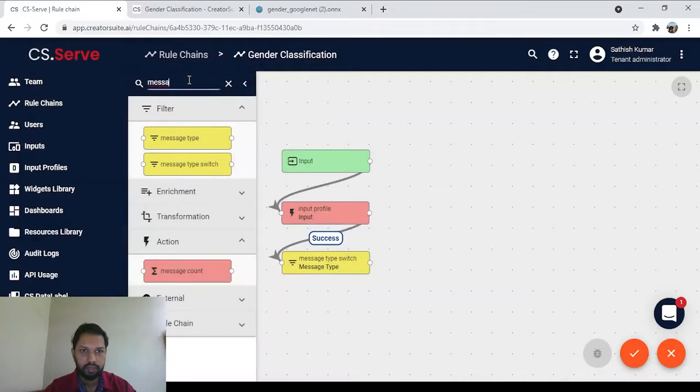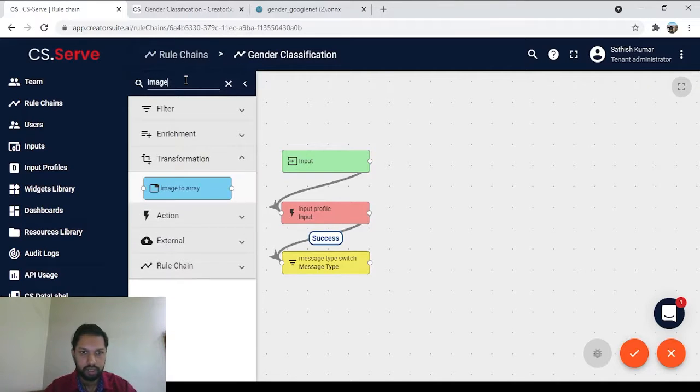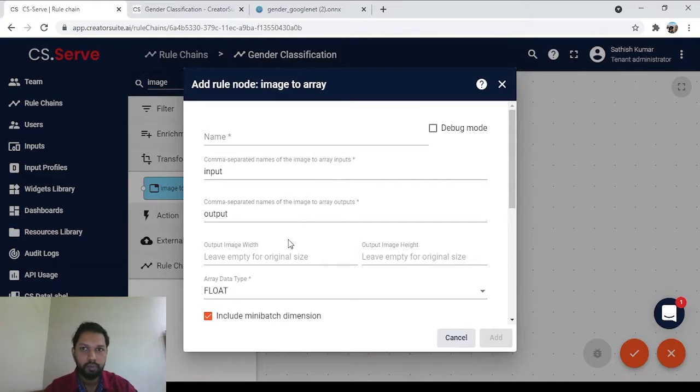So the next one will be to actually add a script node, but we already have the script called image to array as a node here, so we will be using that. We already have this built in CreatorSuite, so use the image to array node. For the properties, you have to be careful, they are case sensitive. Do not misspell, if not, the node will not work properly. But for the name, it can be anything. So I'm going to put image to array. For the input, it's image. We'll be using image. For the output, it's the input of the model node.